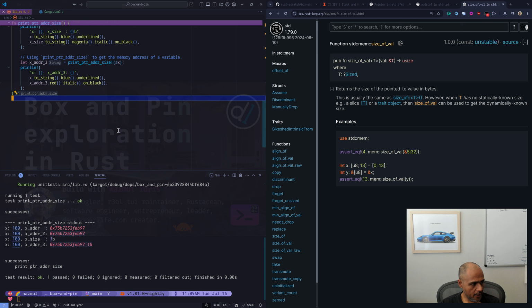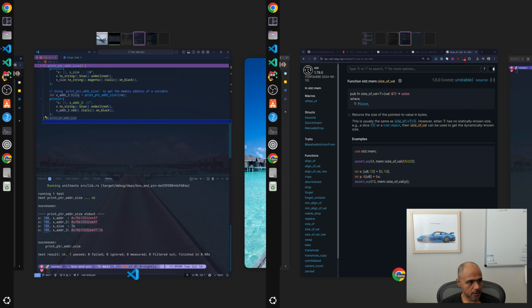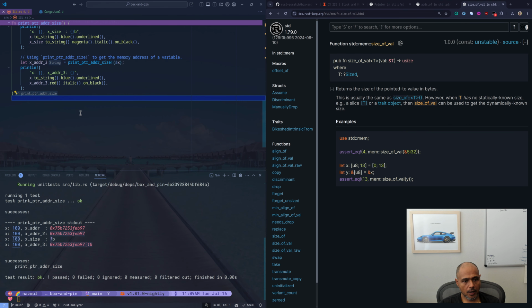Okay, so now that we have the basics covered, let's create our first example where we're going to explore what it means to move a box. A box is a smart pointer that points to a location in heap memory, and the thing that we put inside of the box can be whatever size because it's in the heap, and the box itself, because it's a pointer, we know its size as well. And then we're going to explore what happens when you actually move a box.